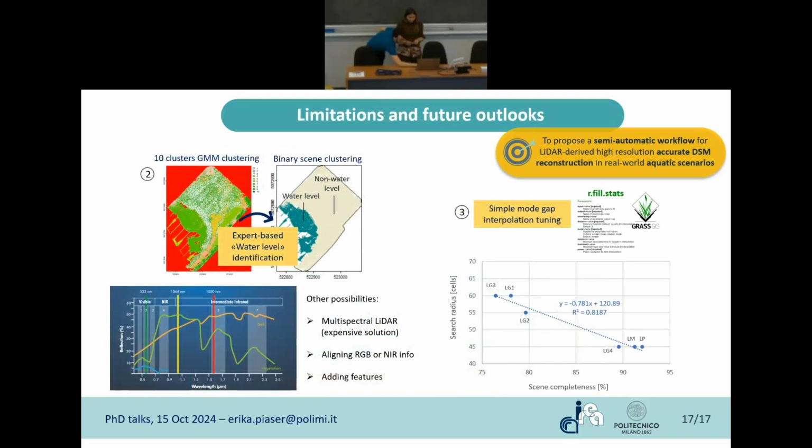For example, in the second step, we move from 10 clusters to binary clustering with an expert in evaluation and identification. And other possibilities for the future are, for example, using multispectral LiDAR data, but this is a very expensive solution, or adding more features in order to detect automatically what is water level and what is non-water level.